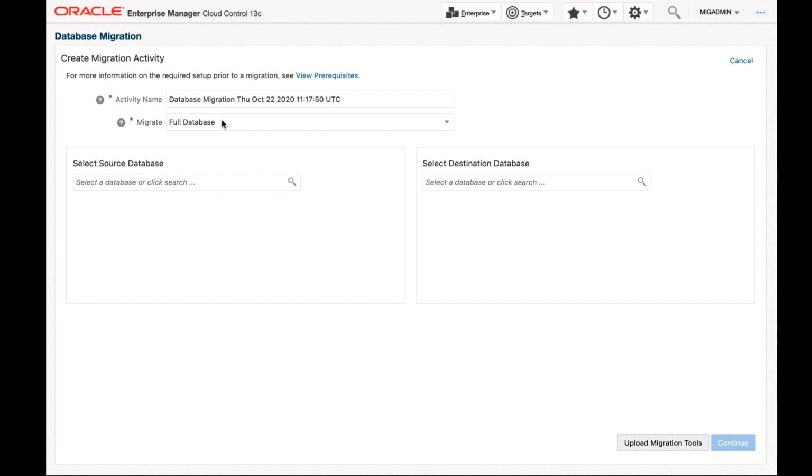Next, let's define a scope for migration. It can be a full database migration, or you can migrate specific schemas. In this case, let's select full database migration.